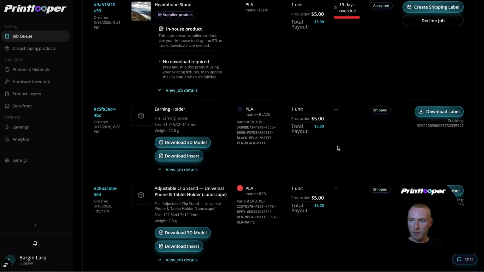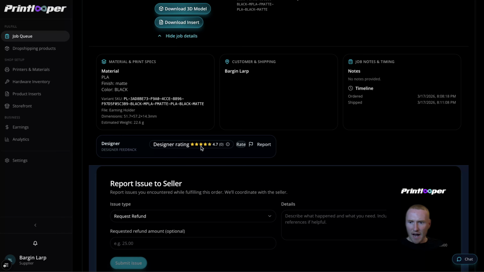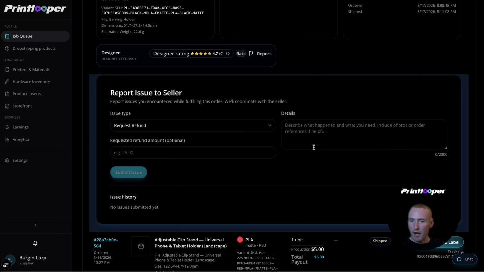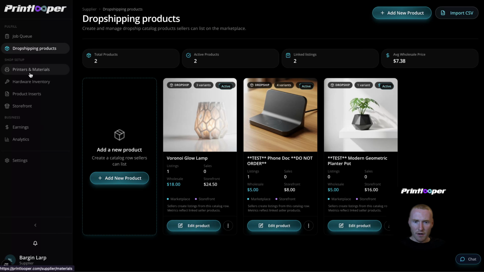For 3D print-on-demand products, I can see this is a 3D print-on-demand product. It came from the 3D marketplace, so I'm able to download the 3D model, download the product insert, and download the shipping label, everything I need to fulfill this order. And then I can also rate the designer if I wish, or report them for whatever reason. And that sums up being a supplier.